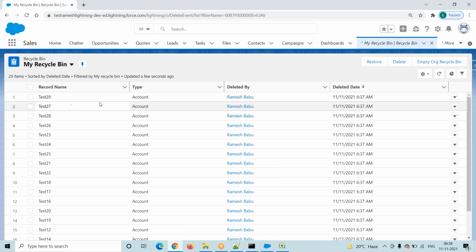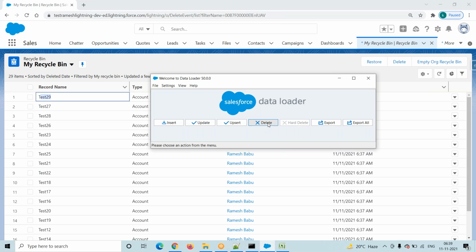See here, just now we deleted records, right? There are a lot of records here. The deleted date, deleted by, type, everything is stored. So once we delete a record, it is stored in the recycle bin. Then if we want to delete from the recycle bin also, how will we delete? We will use hard delete here.